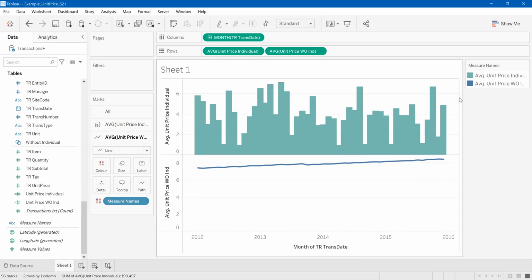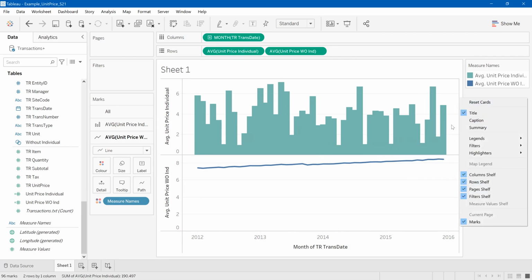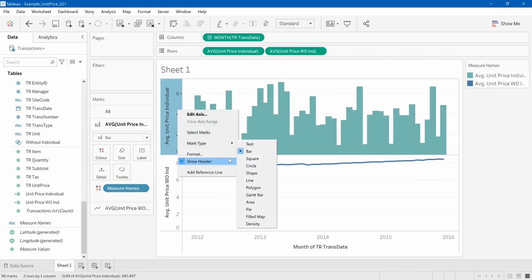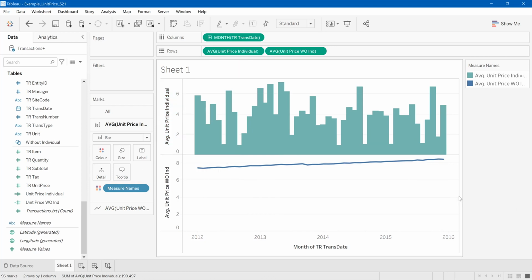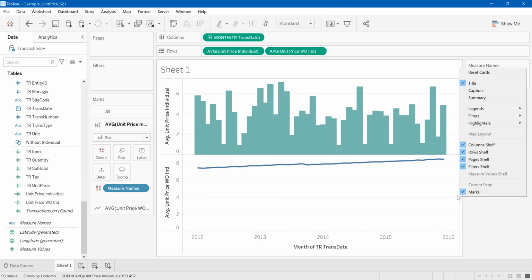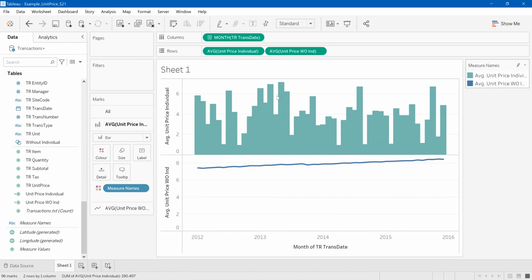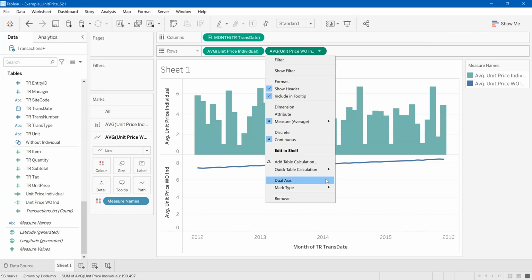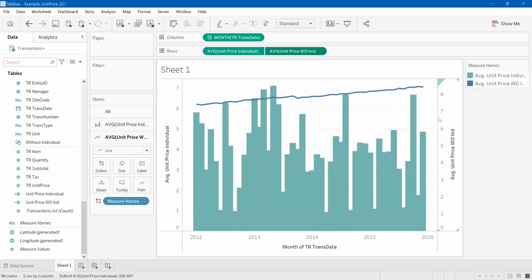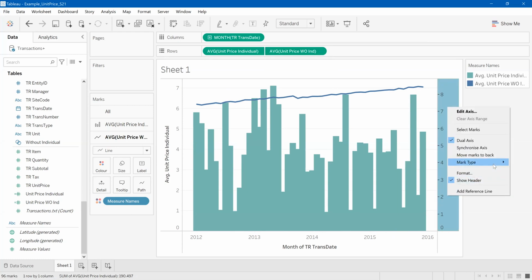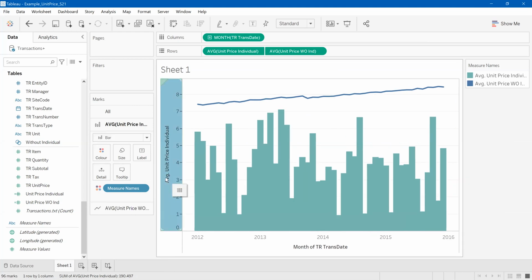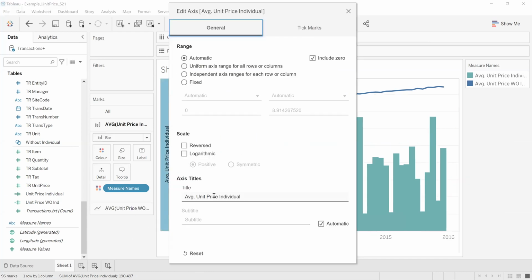Now I'm going to synchronize these two, right? So I'm going to go here and I'm listing my headers here, so I'm going to have to reset cards. Okay. Go up here and let's synchronize these axes, so dual axis. Same thing now. And I'm gonna now get rid of the synchronized axis, and then I'm gonna get rid of this right one. I'm gonna rename this again to average unit price.